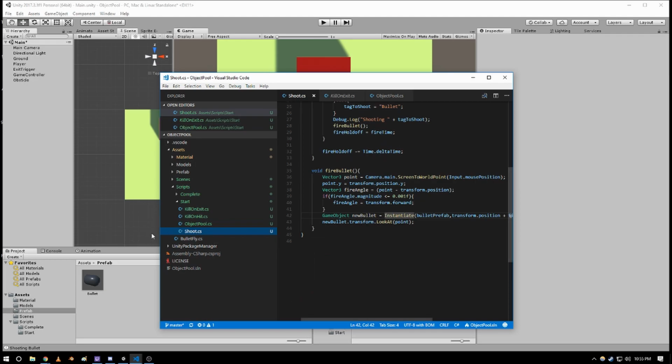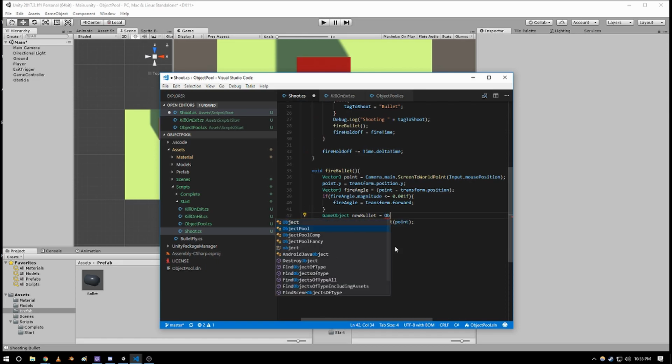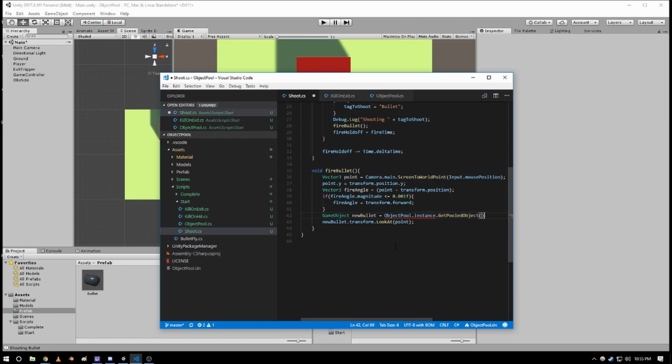So now we need to go in our shoot script and where we instantiate our new bullet. We're going to replace this instantiate with an object pool dot instance. So this is the instance that's been spun up, and get pooled object. So this is going to return a game object. If this finds an object that we can use, it'll return it. But if it doesn't find one, then we need to check that. So we say if new bullet is equal to null, we're just going to return and not do anything.